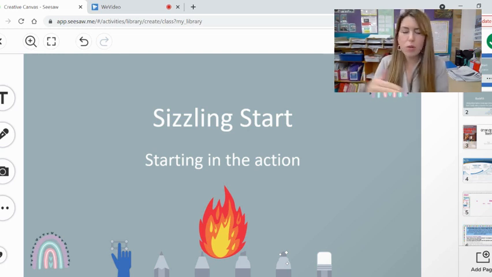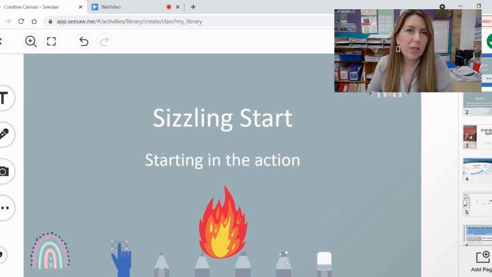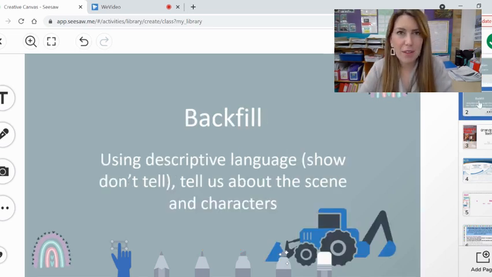It'd be much easier if it's all written down on the same pieces of paper rather than in different Seesaw activities. So today we'll be looking at the sizzling start, and we'll also be looking at how to backfill after you do your sizzling start.